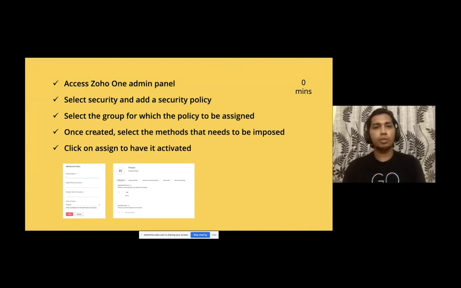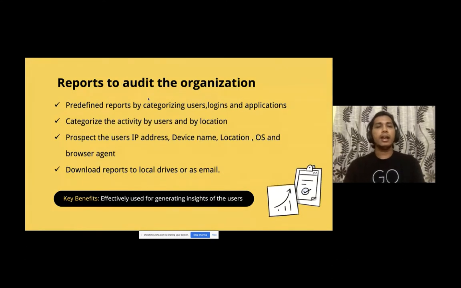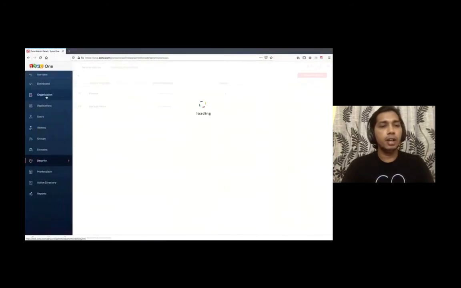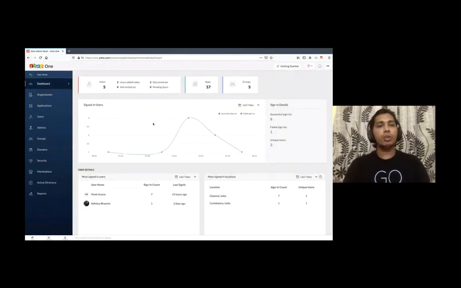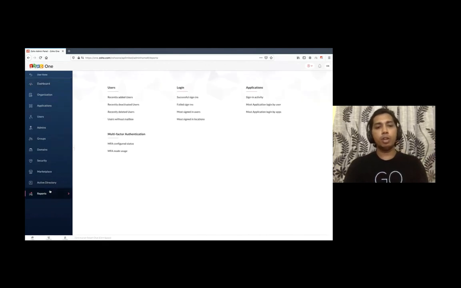We're almost closing in on the end of the session now. The last part is reports, which allows you to audit the organization, as I mentioned in one of the starting sessions about the dashboard. The dashboard allows you to monitor your users and your applications, and gives you a pictorial representation of how your organization is performing. To get a further drill-down view of how this works, you can get into the reports module. If you see on the left-hand bottom, you see the reports module.